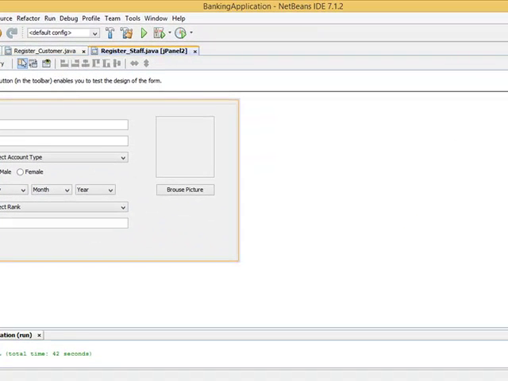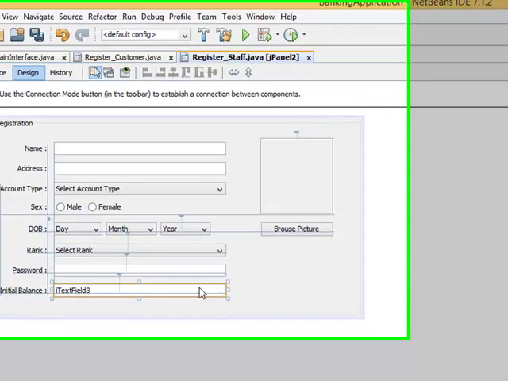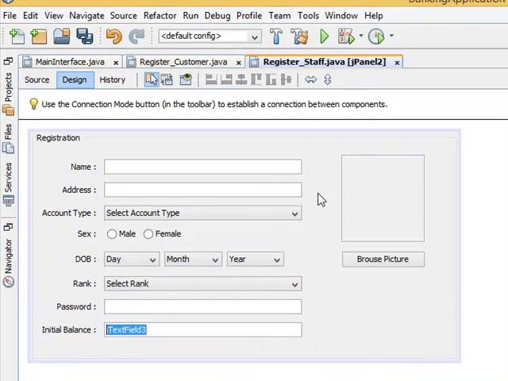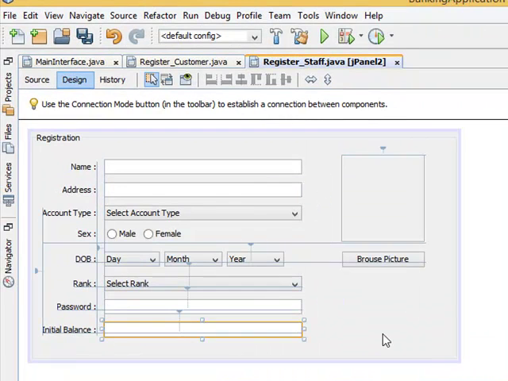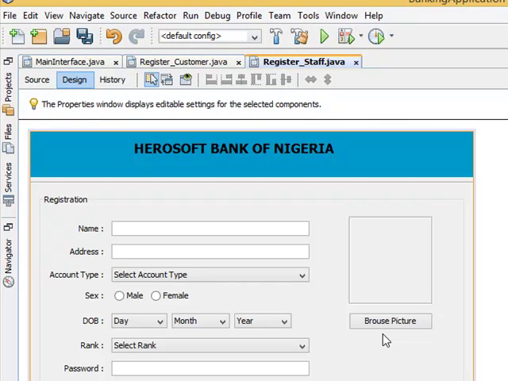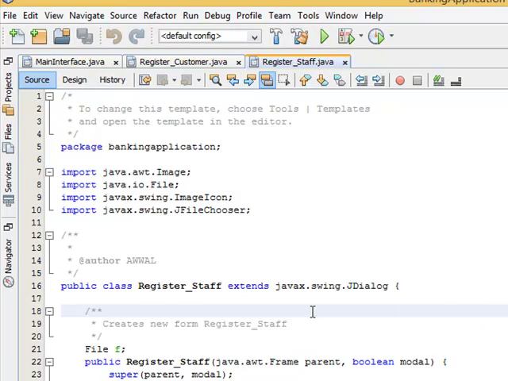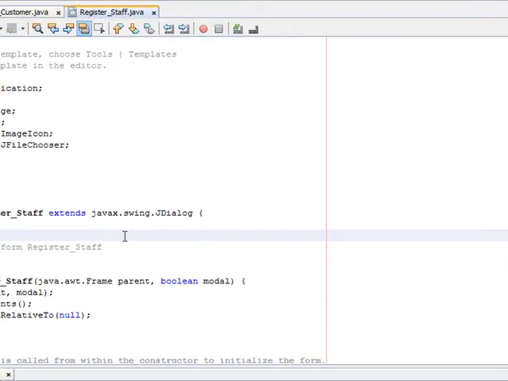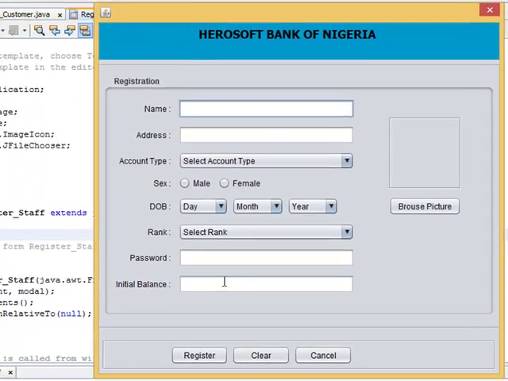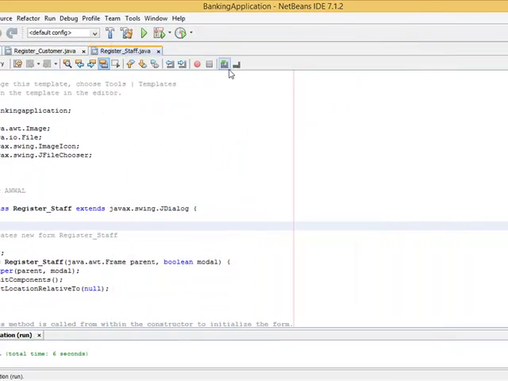So let's come and drop our text field. Double click. Drop your text field here. Expand. You right click to edit, then you clean it. Double click this again to bring it back to the interface. Then if you run this, just come to source file, right click, run the file. You can see that initial balance is now included. Very good. Let's just close this.